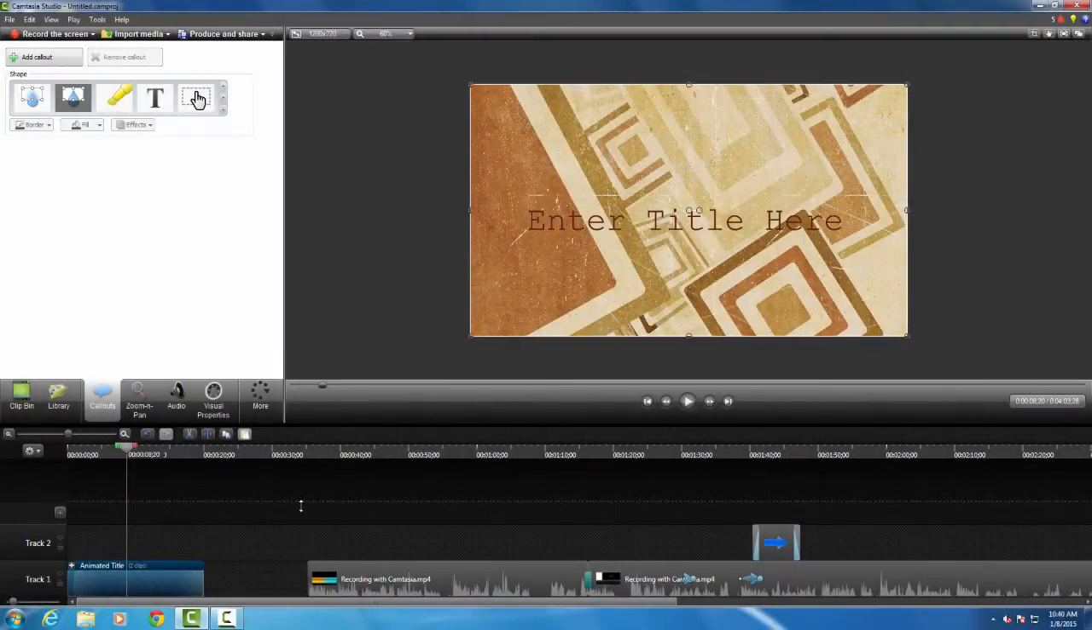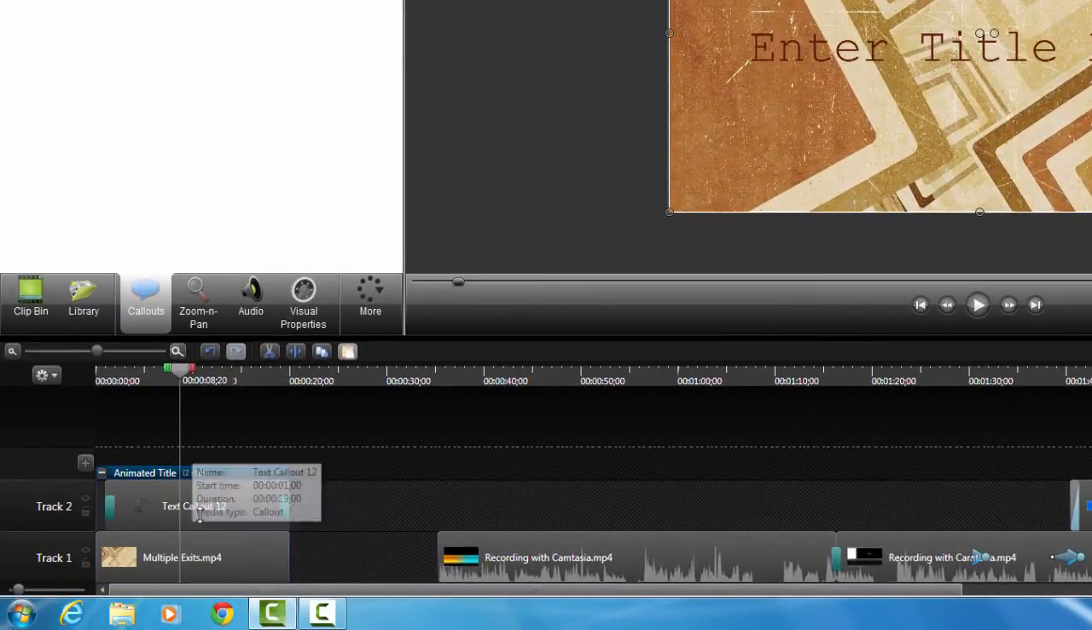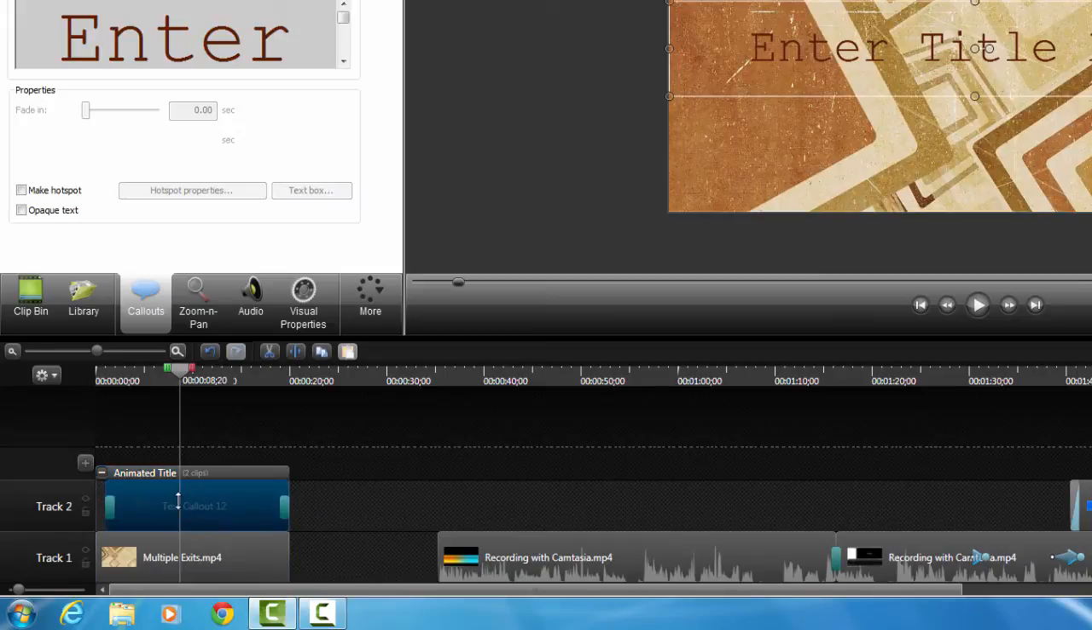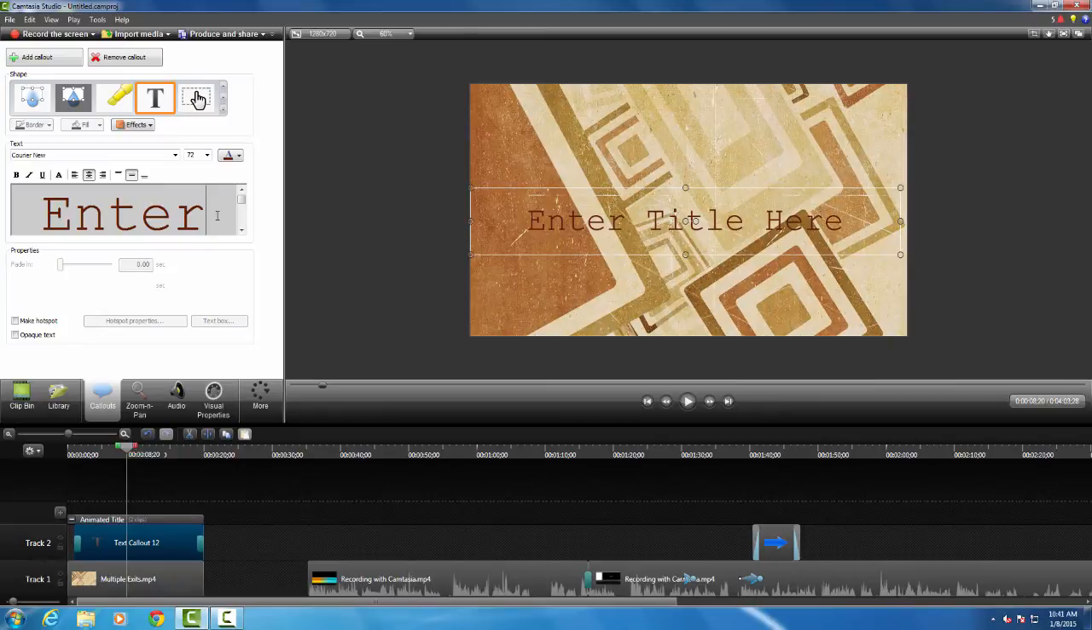So once you find an animated title that you like, what you'll want to do to change the text is click this little plus button to expand that animated title and click on the text. And then if the callouts tab doesn't automatically open up, go ahead and click on that, and then you can change that text. So I'm going to clear this out and type the title of my screencast.